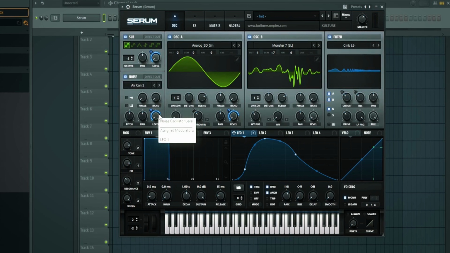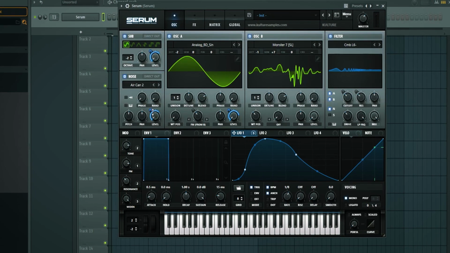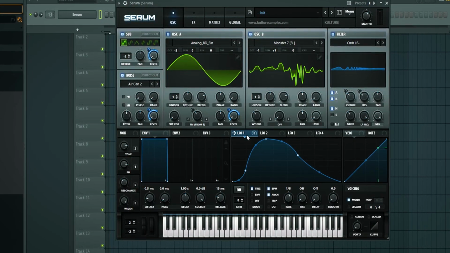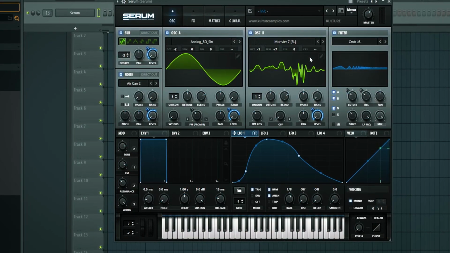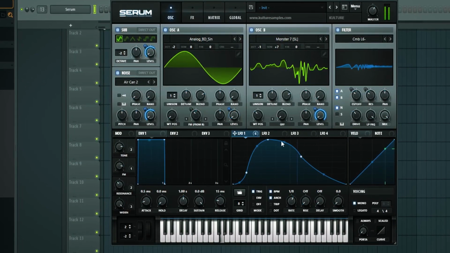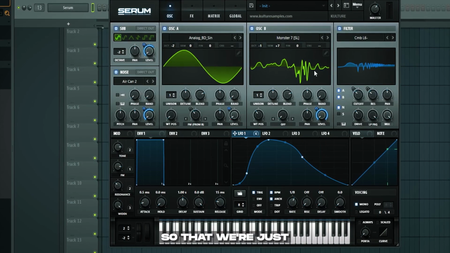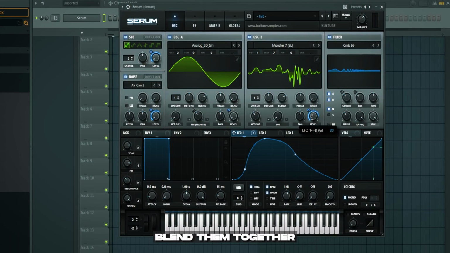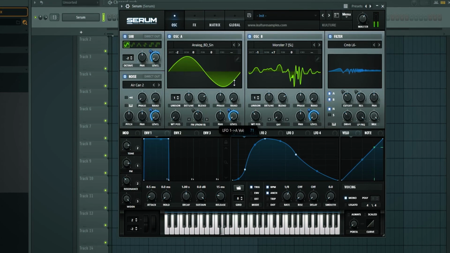It really does add a nice sharp edge to the whole sound. So I'd say the noise is very important. Now, the final thing you can do is also add a level to the oscillator B. And maybe disable this one. So then we're just really working with oscillator B instead of FM from oscillator B. But you can also blend them together like this.